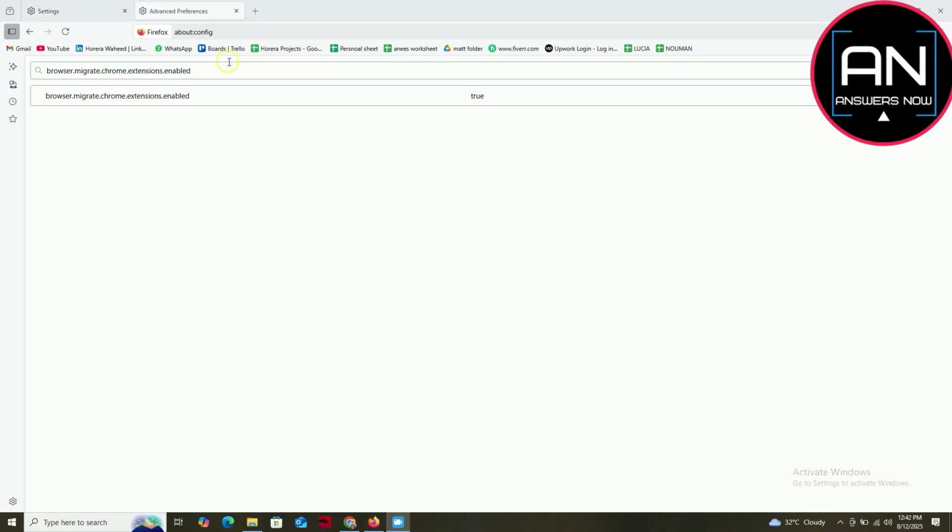Open a new tab and type about:config in the address bar. Accept the warning and click Continue. In the search bar, type the command that enables extension importing, then double-click it to change its value to True.